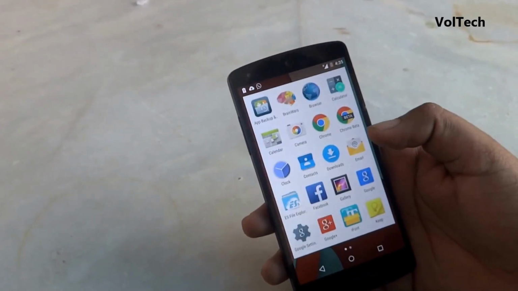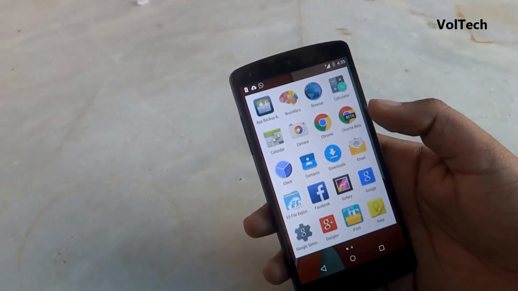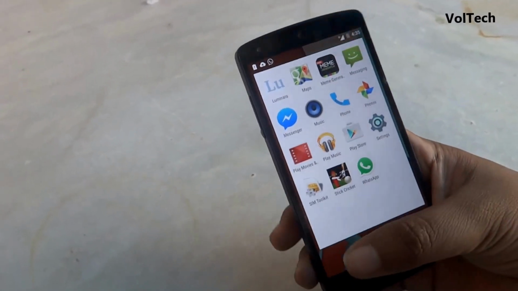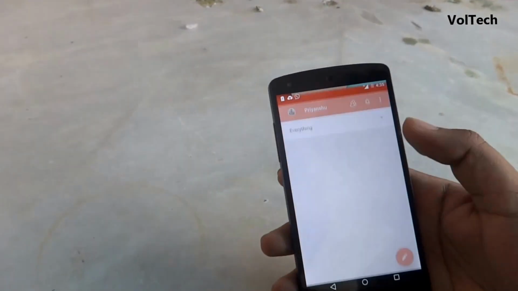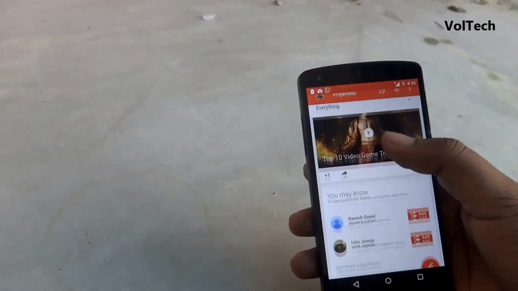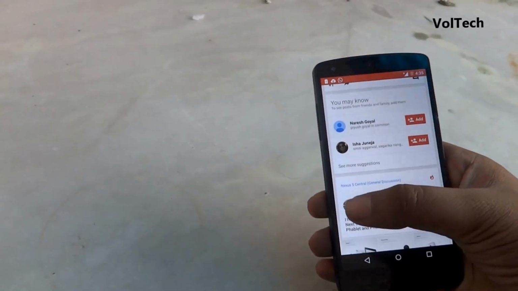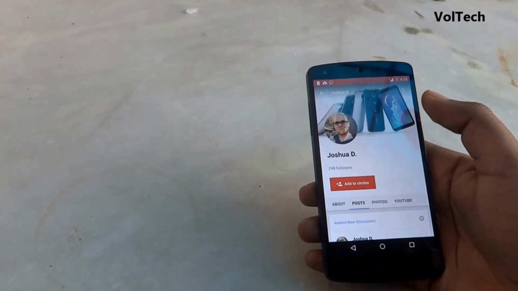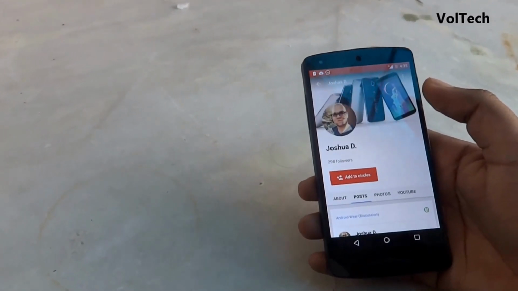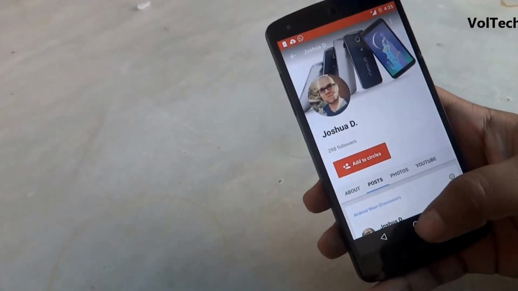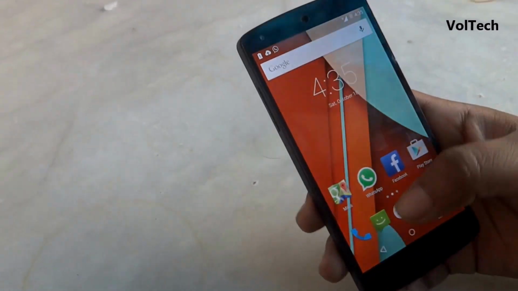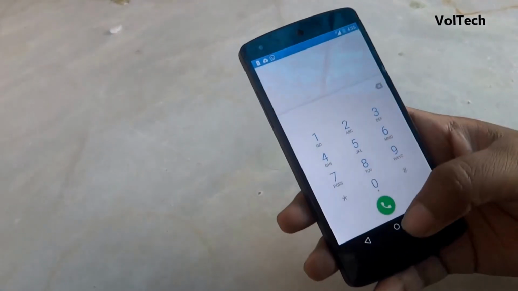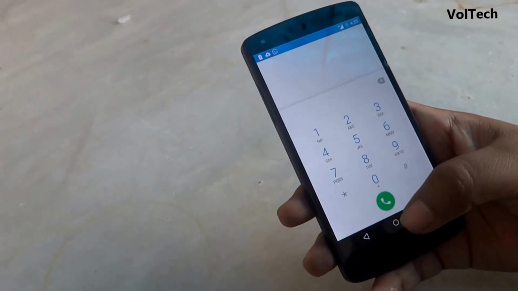Also, Google has made differences in the material design in some of their own apps like Google Plus. If I open Google Plus, you can see, suppose I want to open this particular profile image, I click on the image and it grows up. So the animations have been changed. Most of them are grow up animations and they look pretty nice on this. The dialer is pretty awesome. You can see really good animations right there.